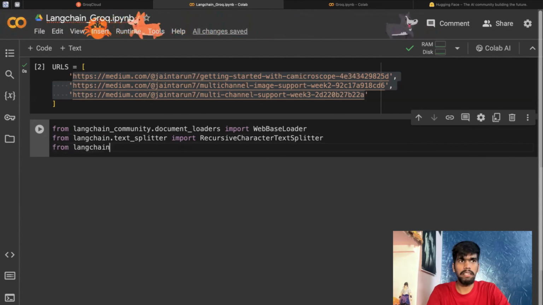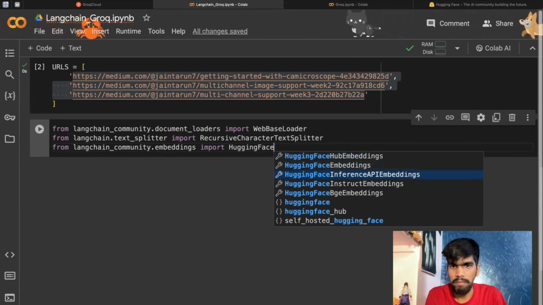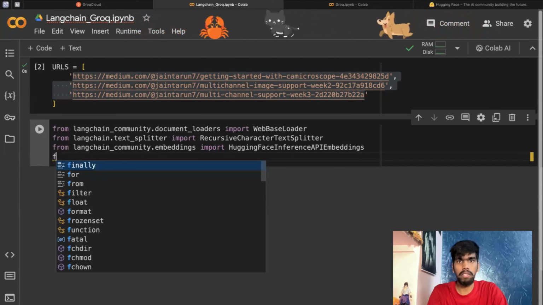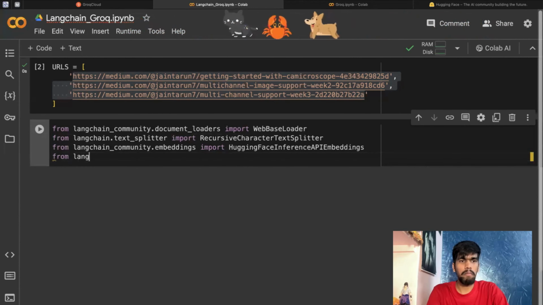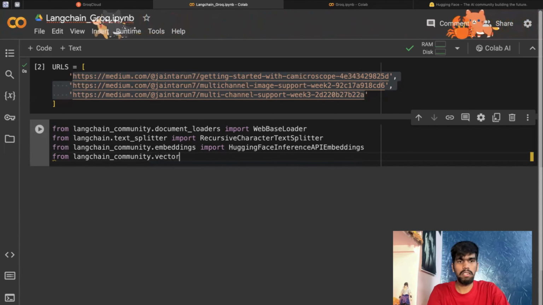Then I need from langchain dot community dot embeddings, import HuggingFace. I'll again wait for auto completion, and I need HuggingFaceInferenceAPIEmbeddings so that I can use my HF token and load the embedding model without even downloading it. Then from langchain community, I need vector stores, import Chroma.